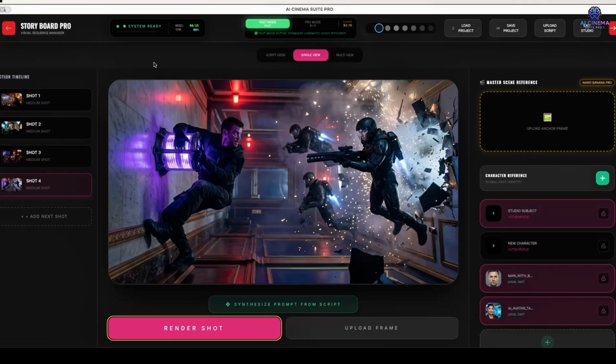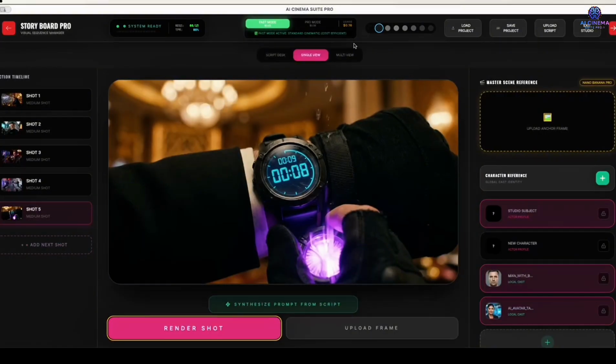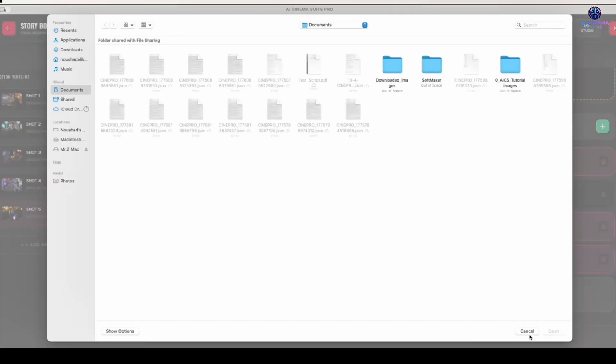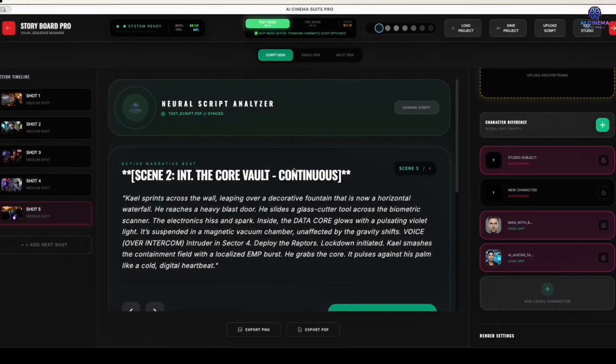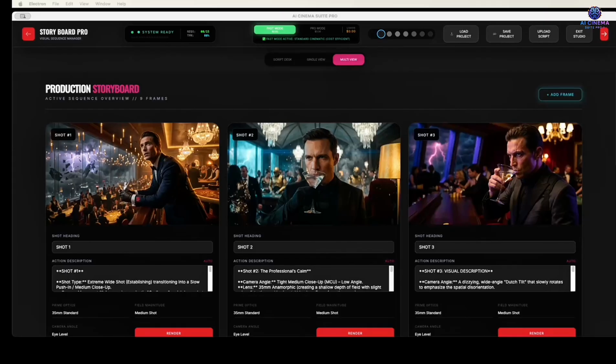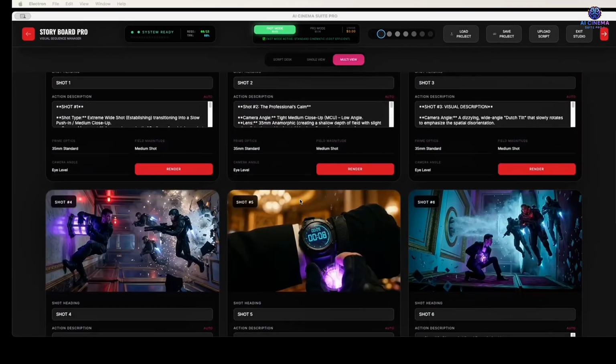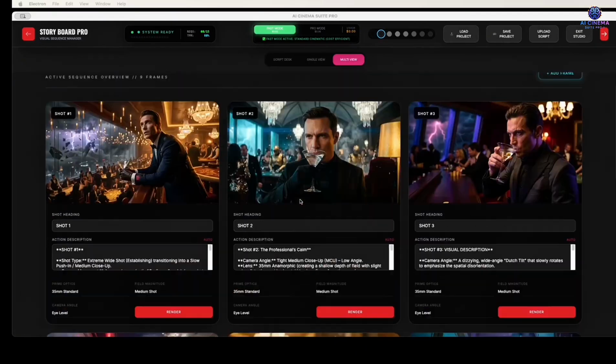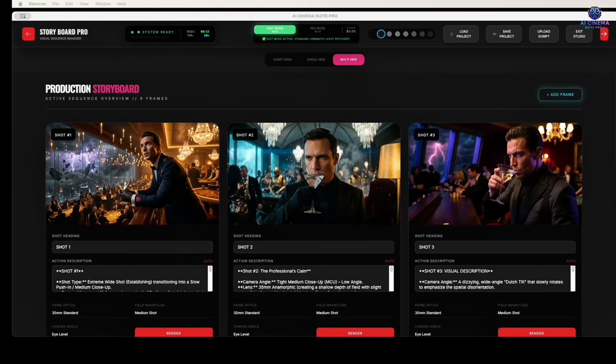Select a specific image from your files, like this close-up of a gadget, and it is instantly integrated into your storyboard sequence. Checking the multiview again, we see our uploaded frame sits perfectly alongside the AI-generated shots, creating a cohesive visual narrative. Finally, when your storyboard is complete, returning to the script desk allows you to easily share your work. Simply click Export PDF at the bottom of the screen. Choose your destination, and you have a professional, formatted storyboard ready for your production team.